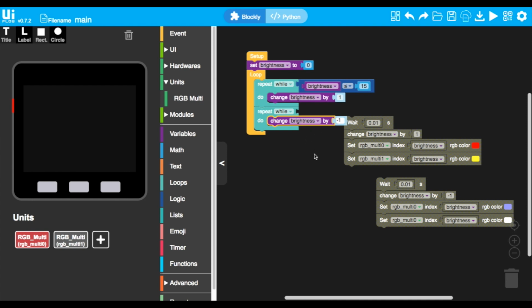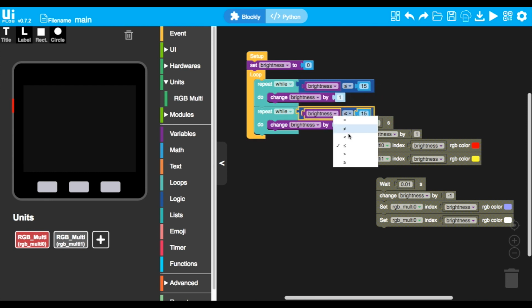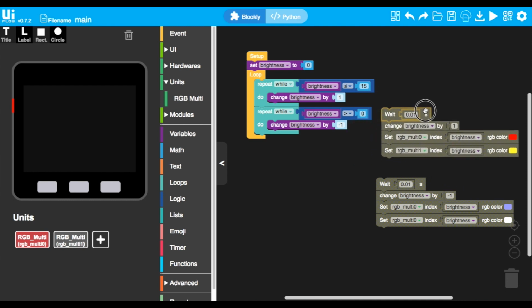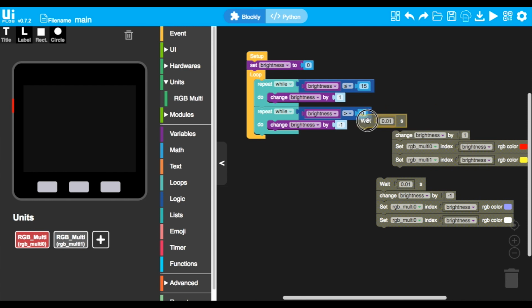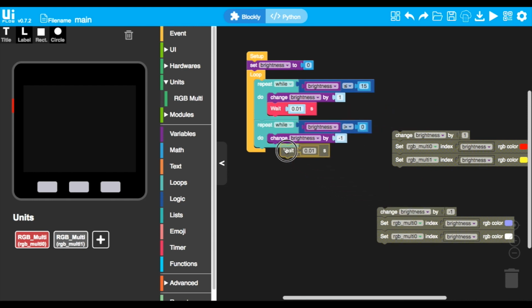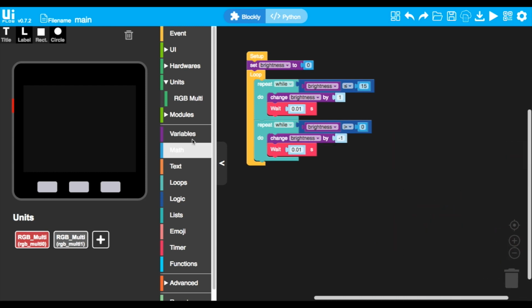Now let's duplicate this block and set this to more than 0. Okay, now our logic is fine. Now we just need to add the RGB light blocks and the weight blocks. So we can recycle these weight blocks and the rest we'll throw into the trash.